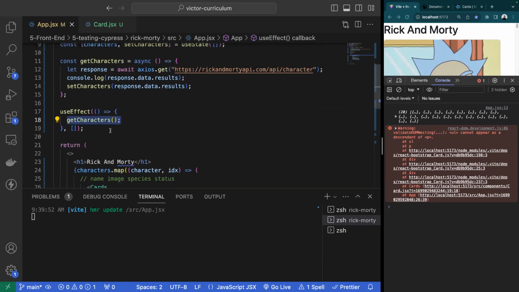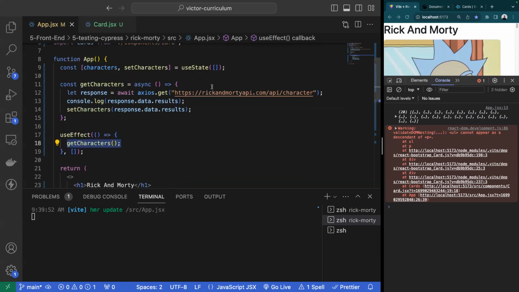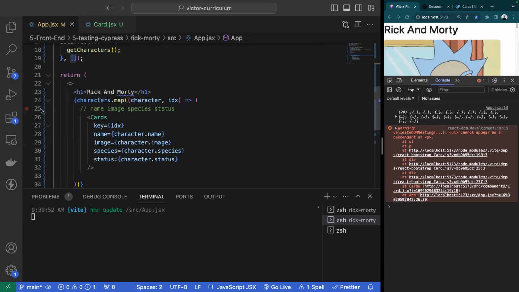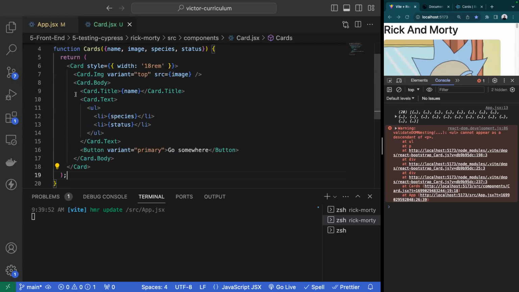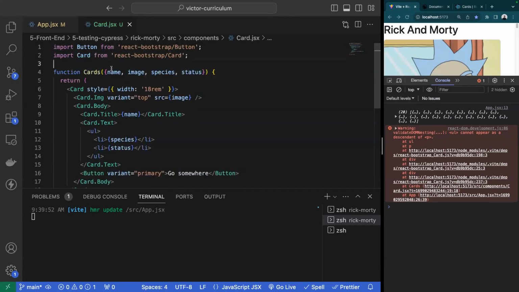It gets the characters. Once I have my array of 20 objects being set, I then iterate through the characters by using the mapping function. I pass each individual key value pair as props into cards.jsx, I apologize. And then the cards function destructures the props object by grabbing name, image, species, and status. And then we're just simply placing each individual value wherever it is that we want it to be displayed. Does that answer your question? That does. Thank you. Of course.